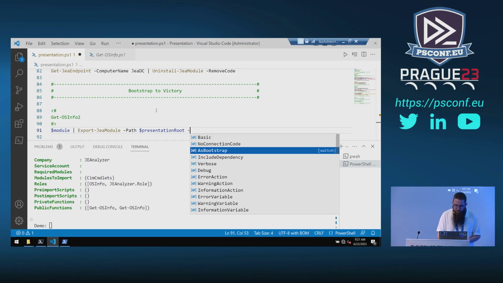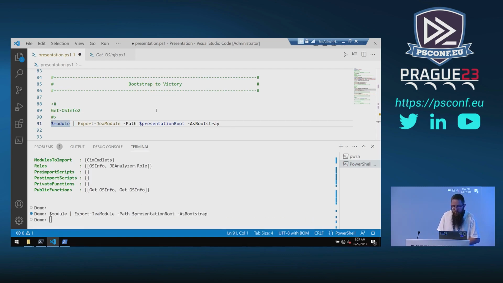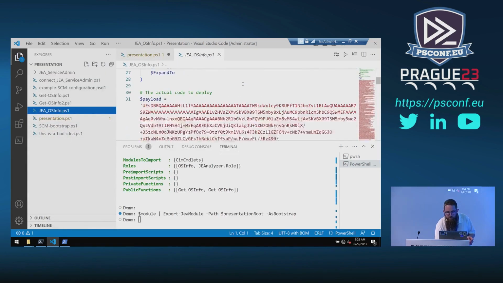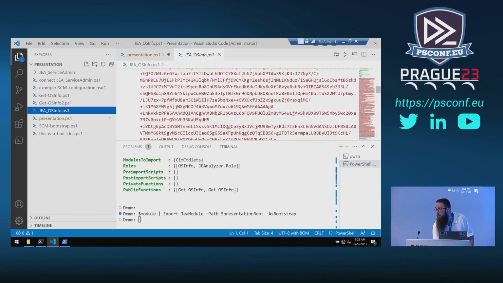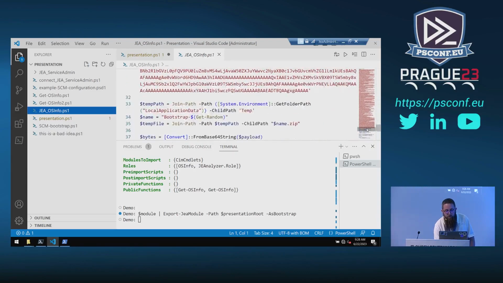As bootstrap is an option to export this whole thing into a single PS1 file. This is now an absolutely one item we have here in the presentation root, JEA OS info. There is a lot of base 64 string. And at the bottom, there is some logic that is going to convert this, create a temp folder, unwrap it, run the bootstrap script that is included, and remove all the temp items.